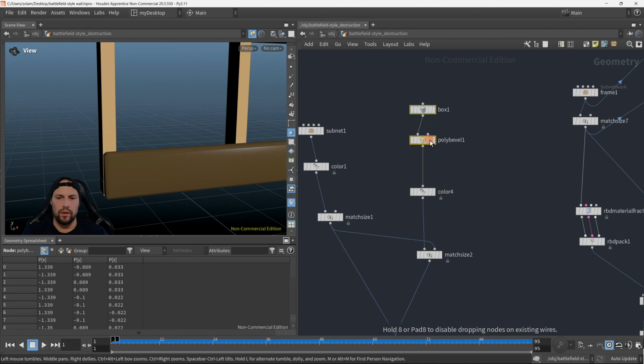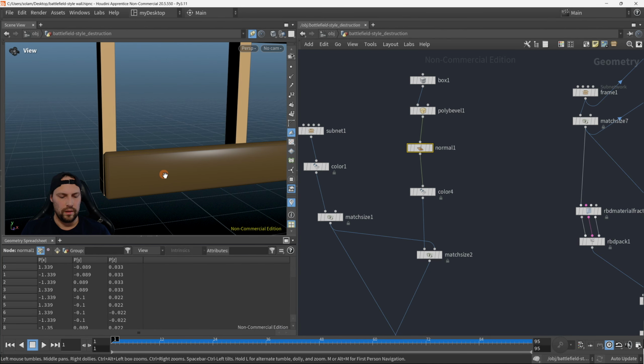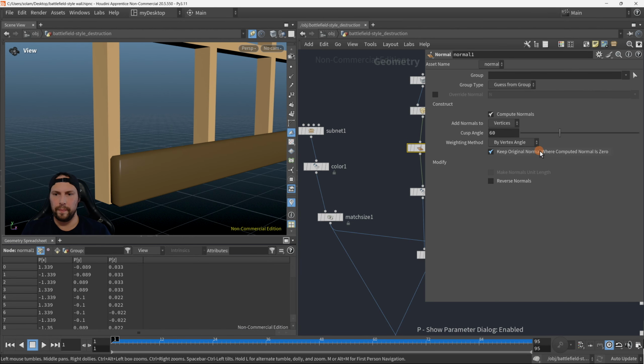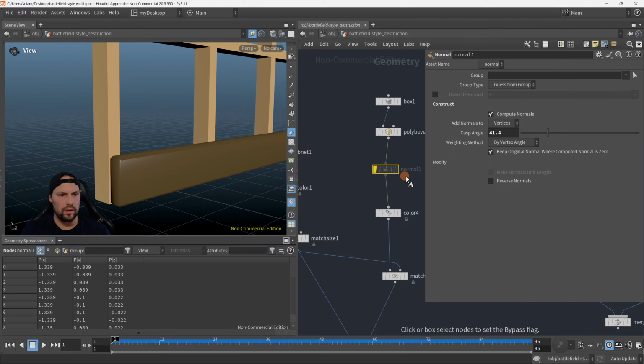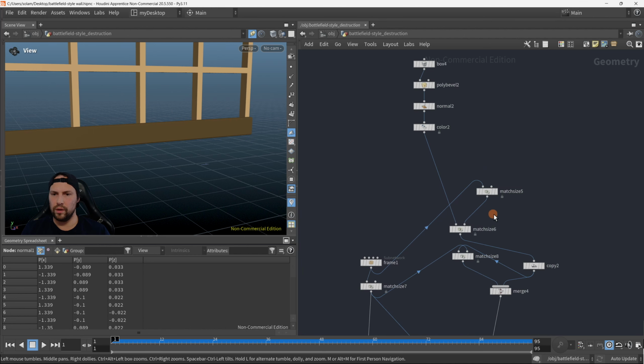And the next thing we need to do is right after the poly bevel node, we need to add a normals node because we need to sort out the normals. And when I do that, okay, let's see, cusp angle. And let's see if that solved my problem. Yes, it definitely did.